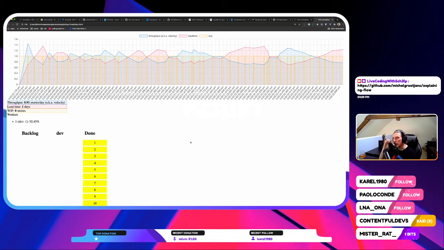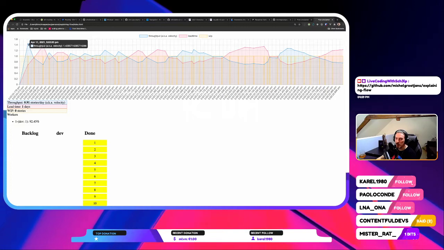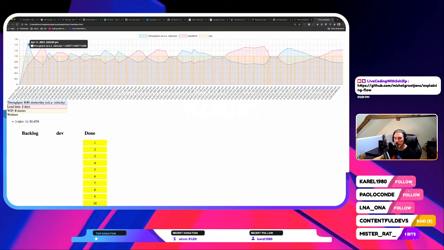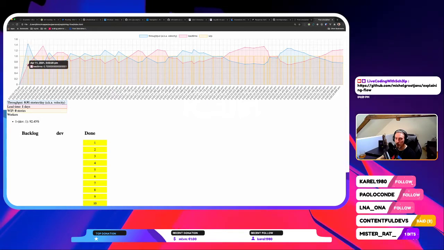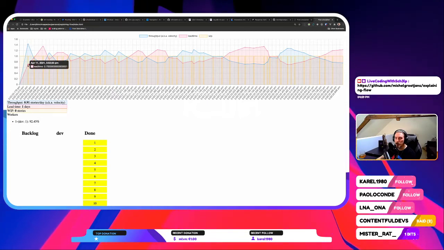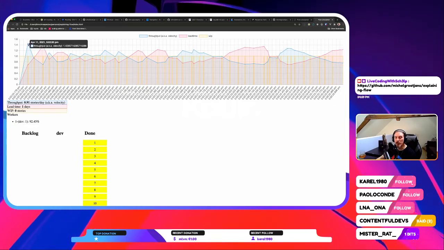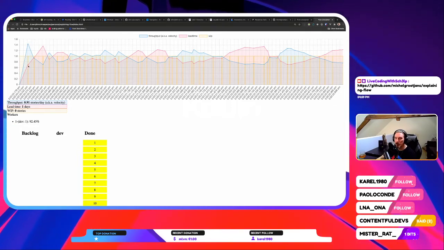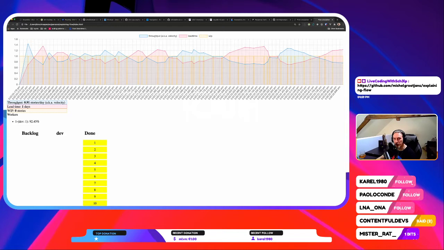Somewhere in between. And now you can see that if the throughput is high, if they're very fast at doing their job, then the lead time also decreases. So there's an inverse relationship between lead time and throughput here.